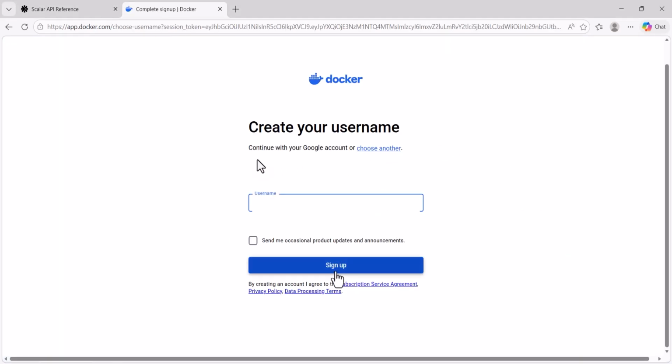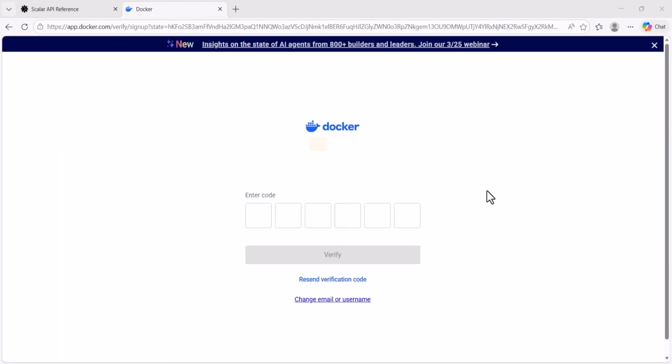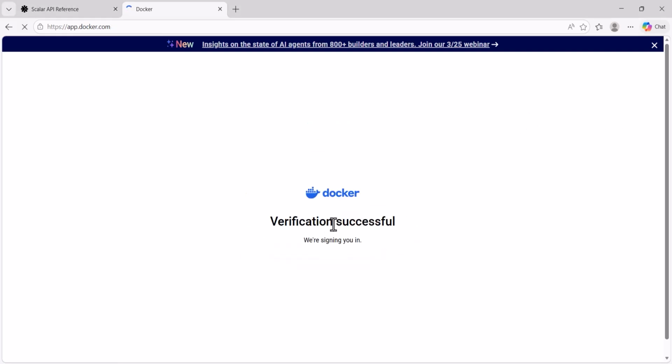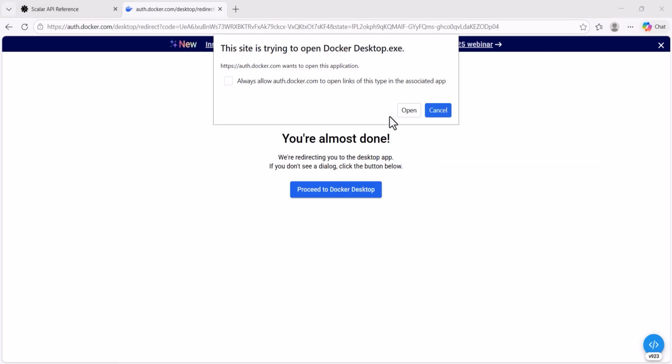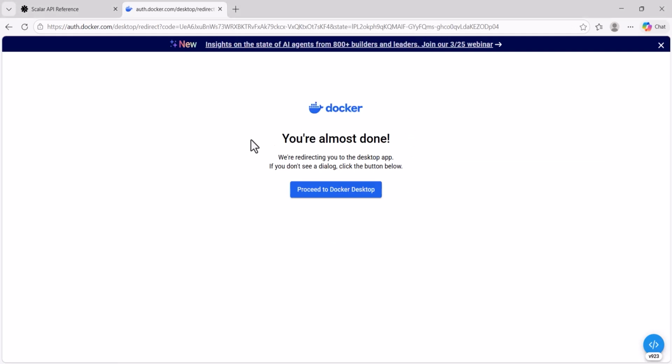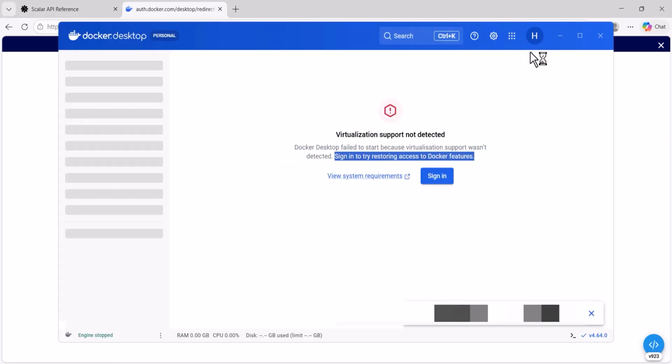Here you have to provide the username and click on sign up. We will get a code in our email. We will enter the code and then verify it. Now click on verify. Now verification is successful. Here we can click on open. It will open our Docker Desktop and we can see now we are signed in.